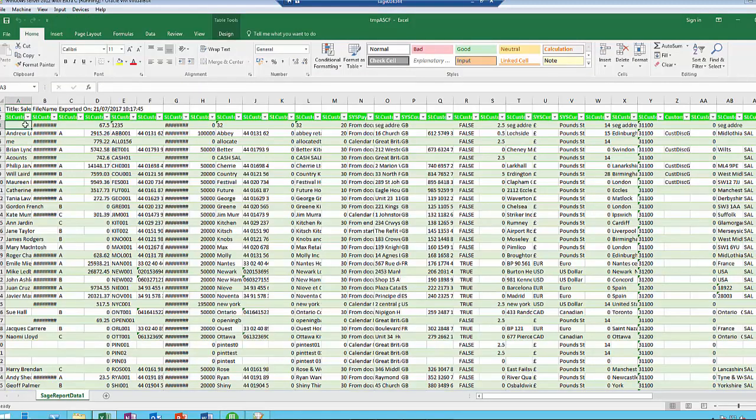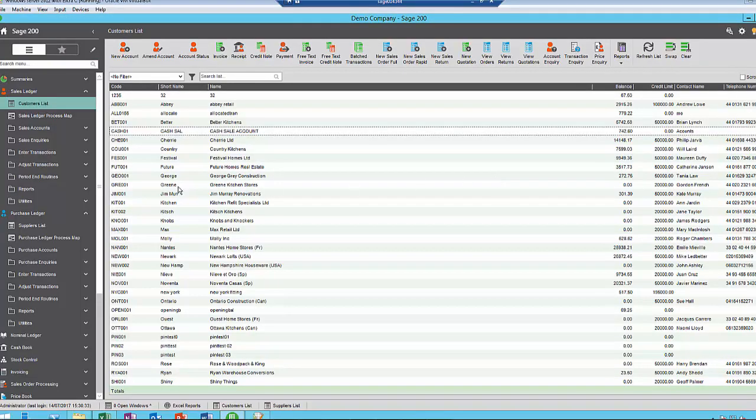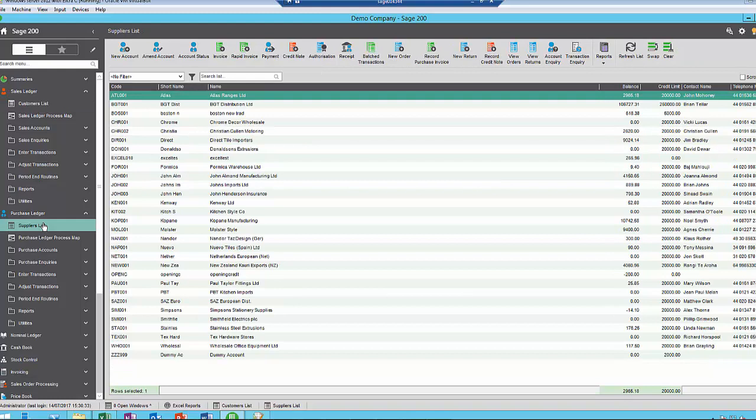And as you can see, it's in a much more user-friendly format, allowing you to then further manipulate the data in Excel. The only information you get other than the data from the report is the title and the file name and the date that you actually exported the file on, allowing you to track if it was the most recently exported document.